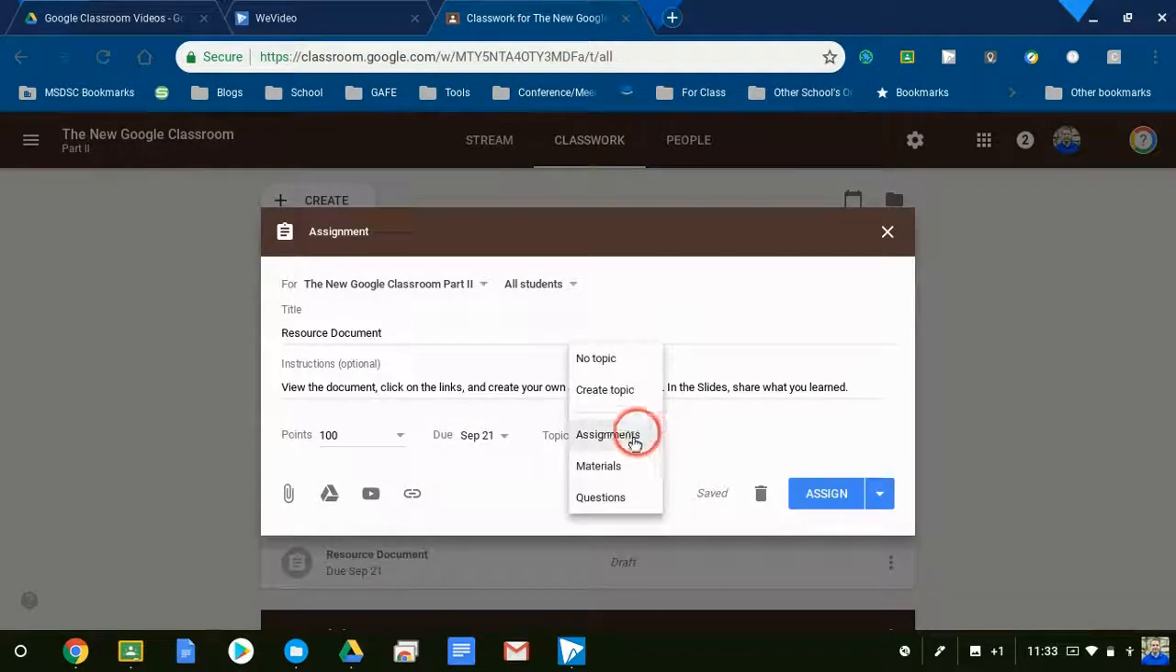I'm going to set the topic, and you can set it as assignments. You can create a new topic, whatever the subject area is. So if it was an animal project, you would have all your animal resources, materials, questions, and assignments directly underneath the animal topic. Since I'm talking about assignments here, I'm going to select the assignments topic. And then I'm going to attach my document.